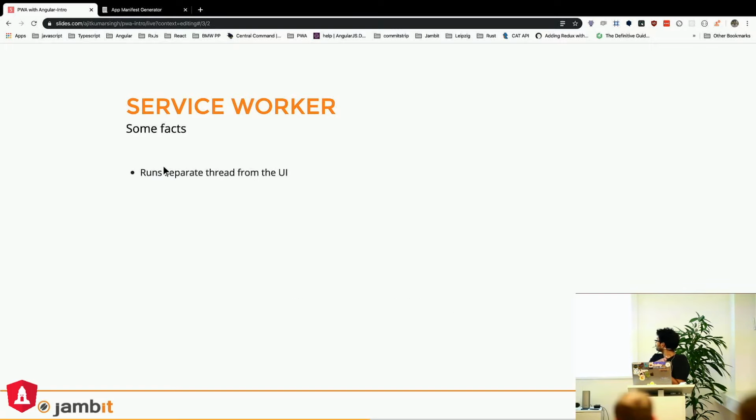But some facts that you need to know is that it runs in its own thread, separate from UI. So even if your page is closed, it could still function. And there is some life cycle it has that we could use to take advantage of what we want to do when.